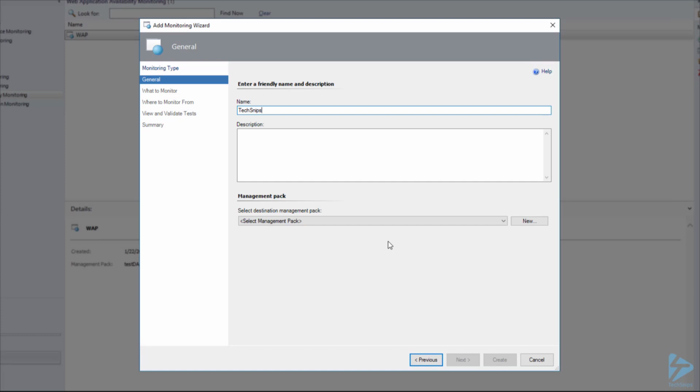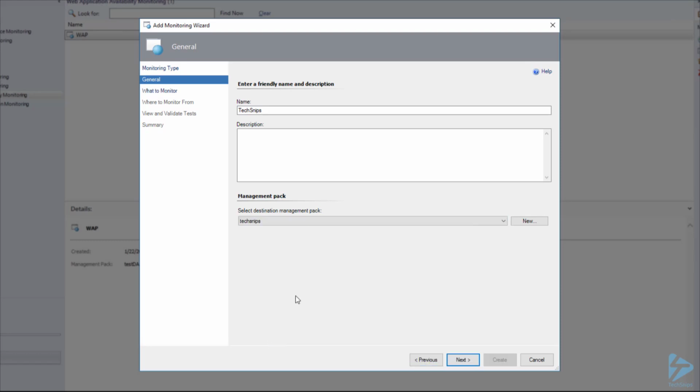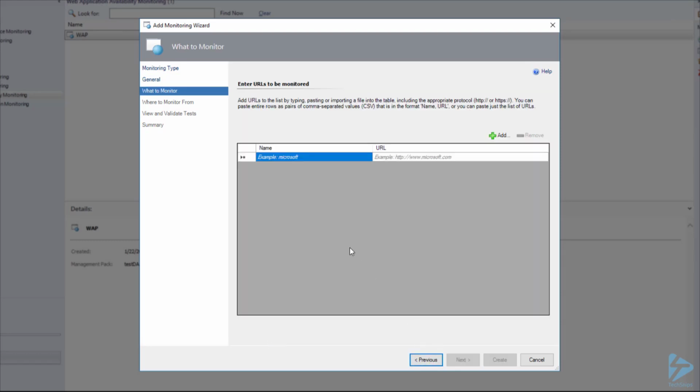We'll give our custom monitor the name TechSnips. Anytime that we're creating customizations within SCOM, we should use a custom management pack. For this example, I've already created a TechSnips management pack. Now we'll enter the URL that we want to monitor, which I've chosen TechSnips.io, and we'll give the monitor a name, TechSnips homepage.